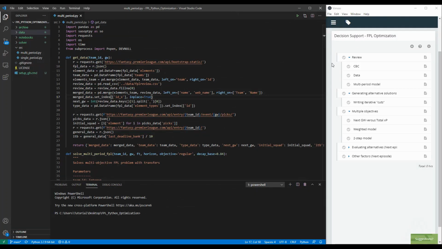I have already downloaded the data from fplreview.com as we did in the earlier episodes. And here on the right side again you'll see how we will move forward, and I opened the multi-period file we generated in the last episode. Before we start, I will review what we have done in the earlier episode, and I will also mention a side thing about CBC, and then we will talk about generating alternative solutions and then multiple objectives.